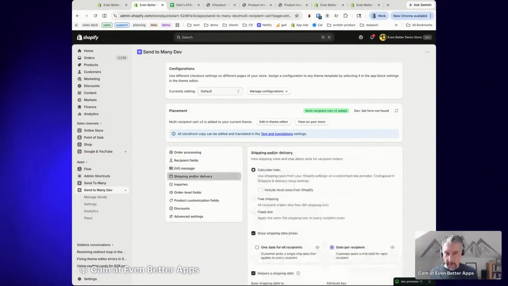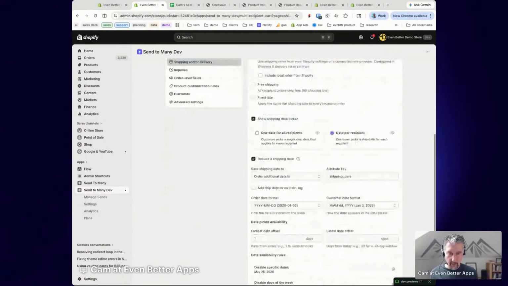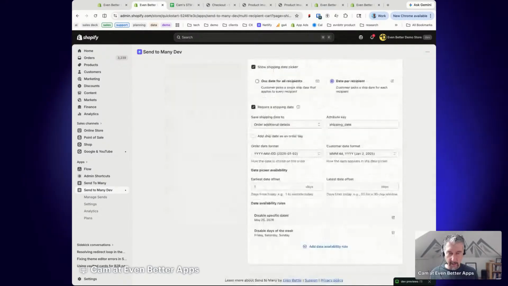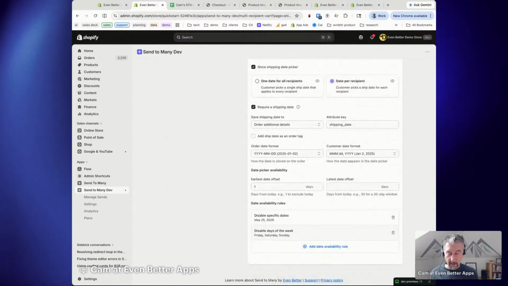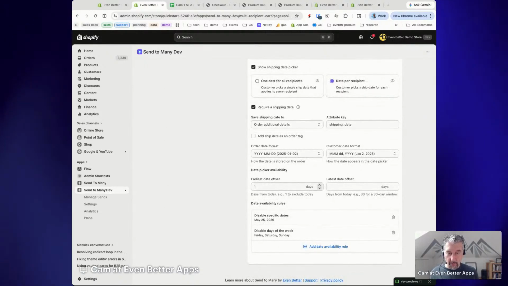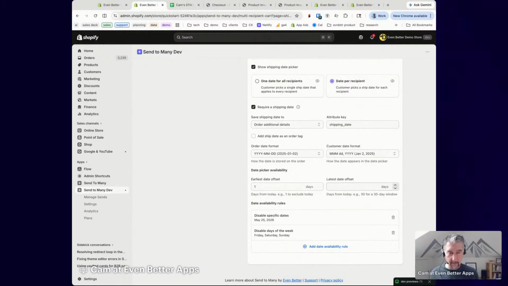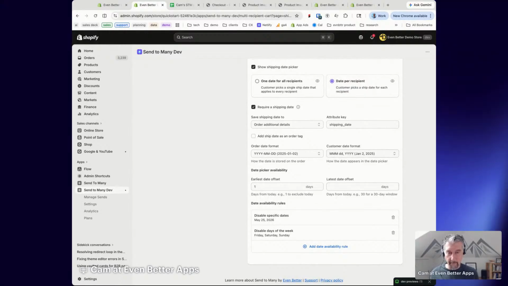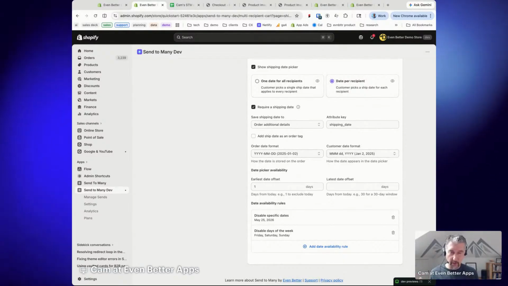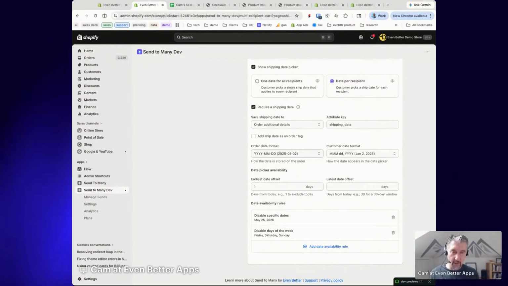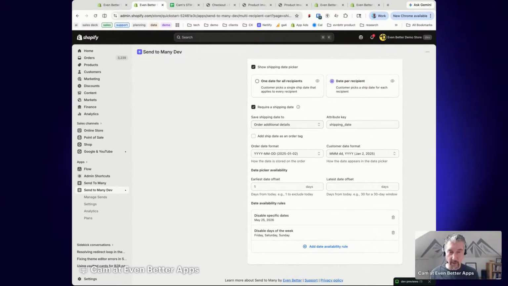Under shipping and delivery, this is where you configure those date options that I was talking about, the rules for which specific dates are blacked out and which dates are showing from a shopping point of view or a delivery point of view. You can choose the earliest date that somebody can choose for shipping date and the furthest out date you want. And you can also customize the format of the date as it appears to customers on your storefront, as well as how it's stored in the data file or in the order in the field that you want associated with it.